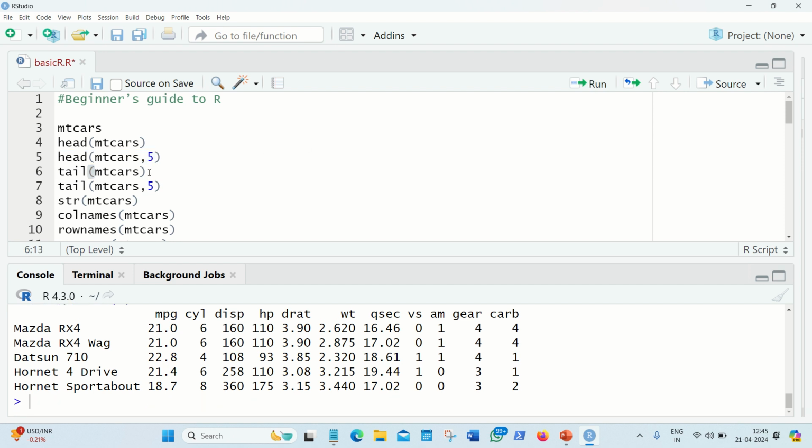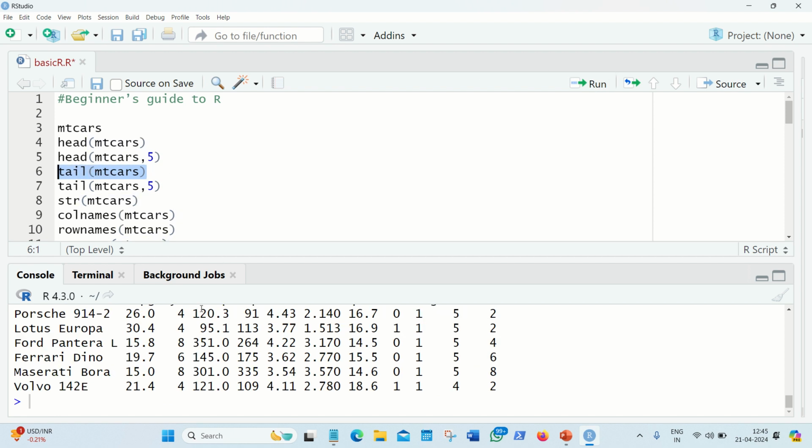In the same way, if you want to display the bottom 6 rows, you can go with the tail command. It's the opposite of head. It will display the bottom 6 rows of your data set. In the same way, if you want to print some other number than 6, you can go with comma 5 or comma any number, whatever you want to print.